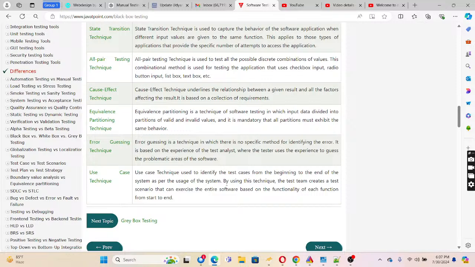Error guessing technique. Error guessing is a technique in which there is no specific method for identifying the error. You just need to guess it based on your experience, and then see that it is actually behaving as per the expected behavior. Use case technique.